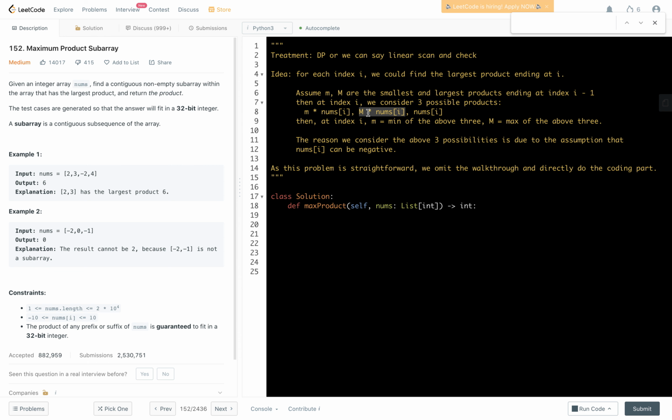But why should we consider little m times nums[i] and big M times nums[i]? The reason is that nums[i] can be negative. If all the elements are positive, we just need to consider the maximum number times nums[i]. But if nums[i] is negative, then the previous largest value becomes the smallest now. So at index i, little m will be the min of the above 3, and capital M will be the max of the above 3. This explains again why we consider the 3 possibilities above.